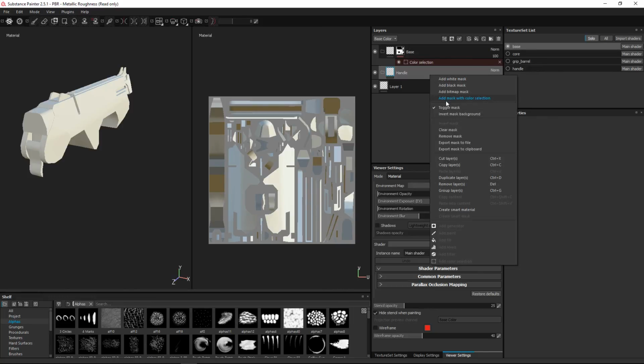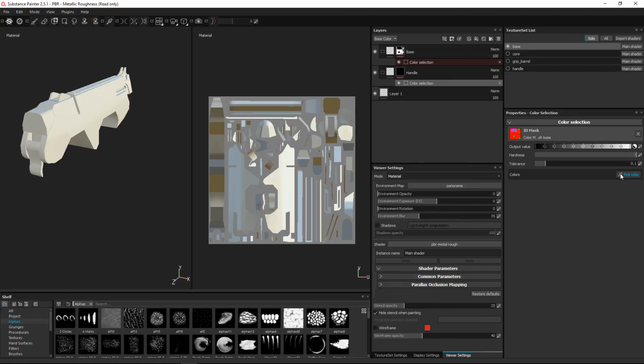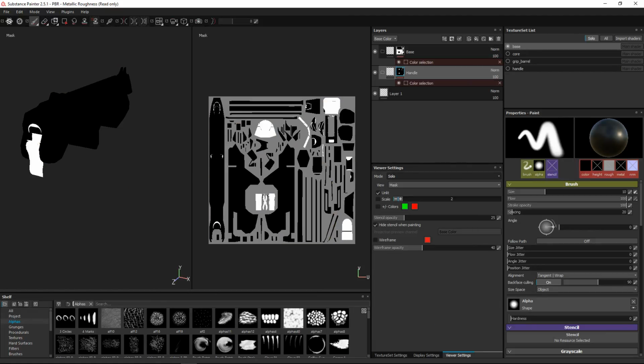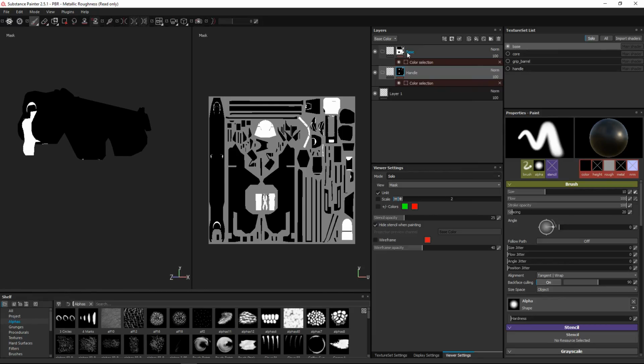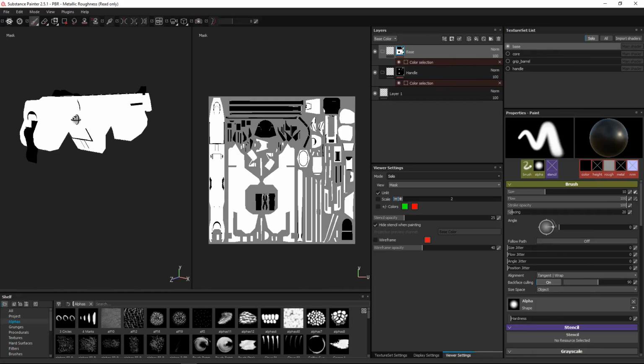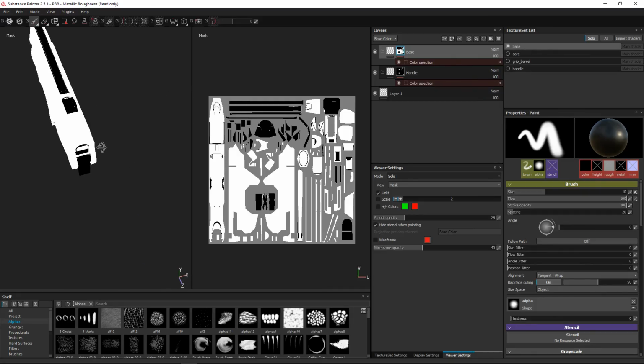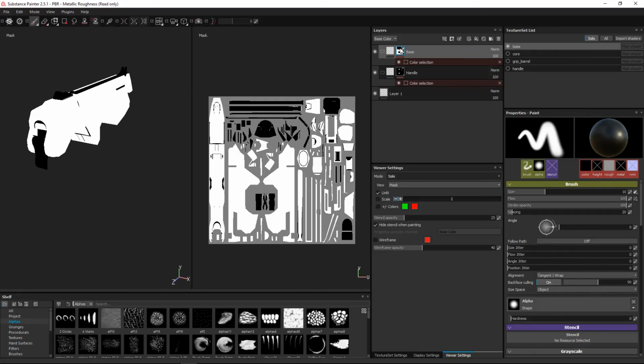So here we could just add a mask with color selection, and let's see if there's a, let's say it was that there. So that white area represents one material, and then this one here represents another area of the material here. And all of that is created here within a single layer stack underneath one texture set.